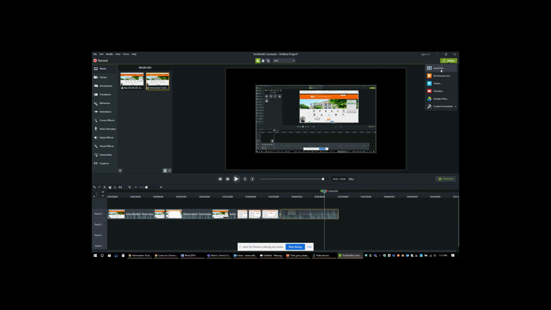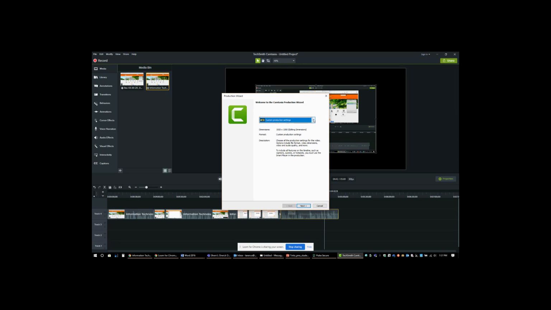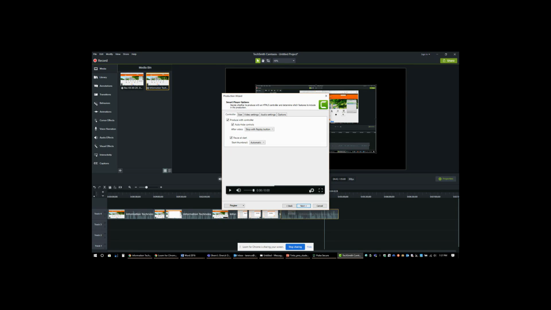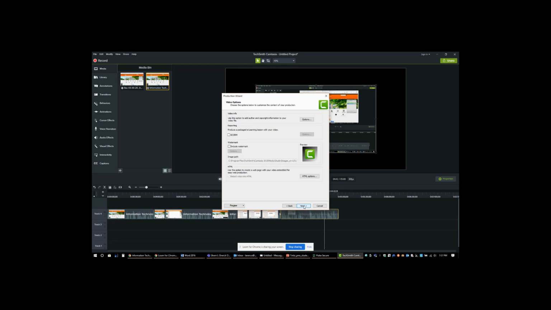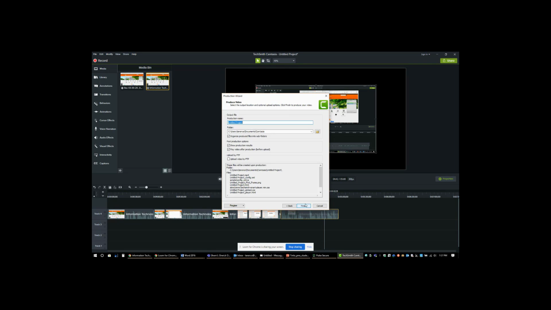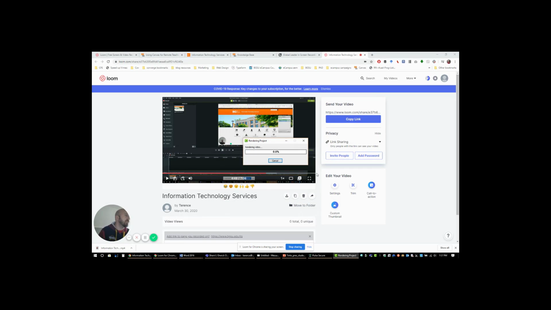Let's go ahead and just download it locally. And then I'm going to hit next. You can probably use the default settings. And then title it. This is where it's going. So it created a folder in documents called Camtasia. It's going to go inside of that folder. I'm going to click finish. Now it's going to be downloading it to that folder.